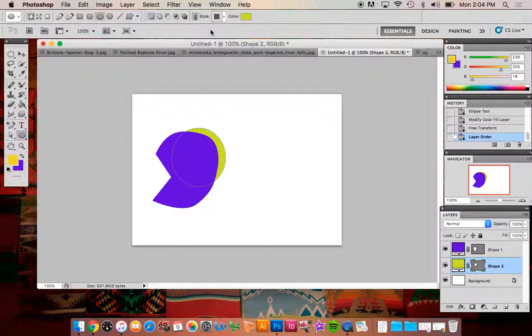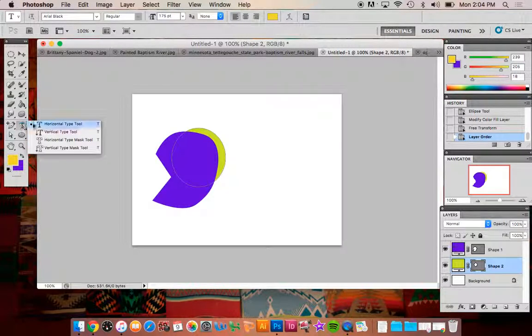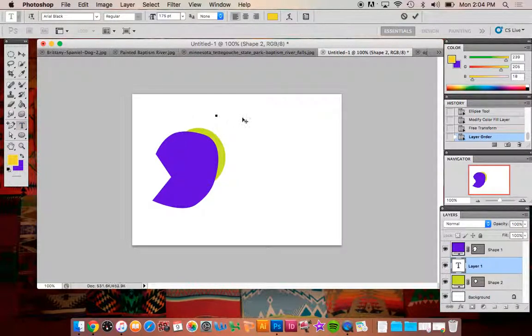Now, let's also take a look at the type. So, oops, that is huge. Let me decrease. So up here is where you adjust the type. And so I can bring that down to 25.